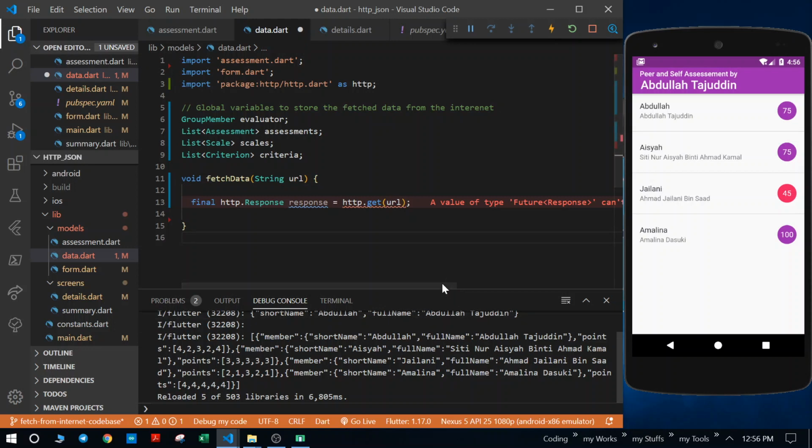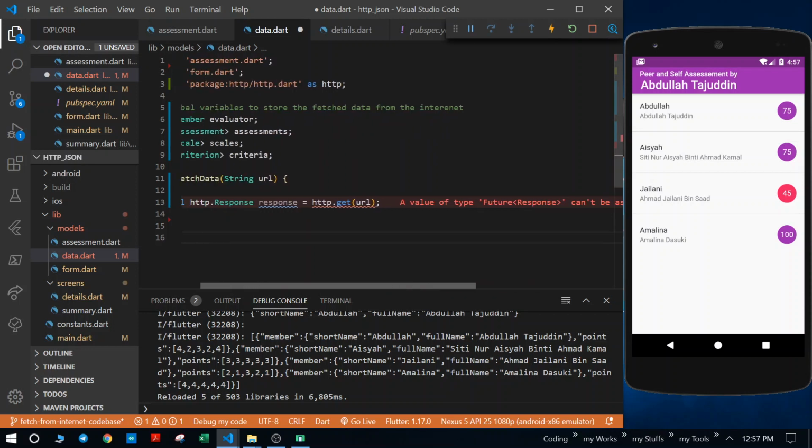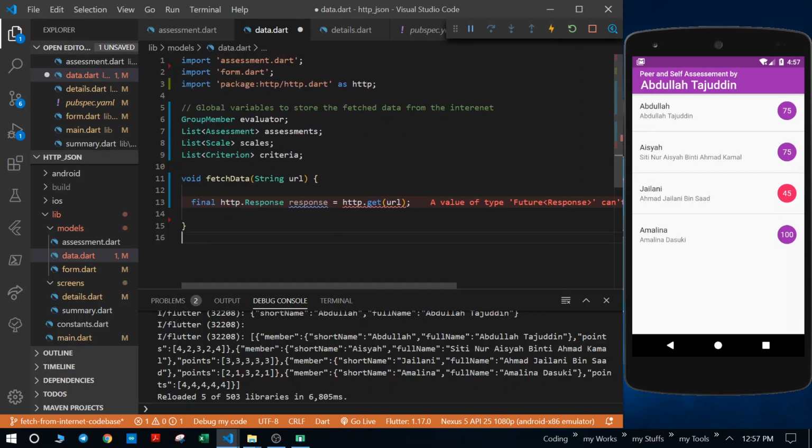Now we got an error here, because get should return a future, but we don't give it a future. You might be thinking you want to do something like this, and it works. Later, when we want to deal with the response, the response now is a future, so you are going to use something like .then. It's not really convenient working with .then.